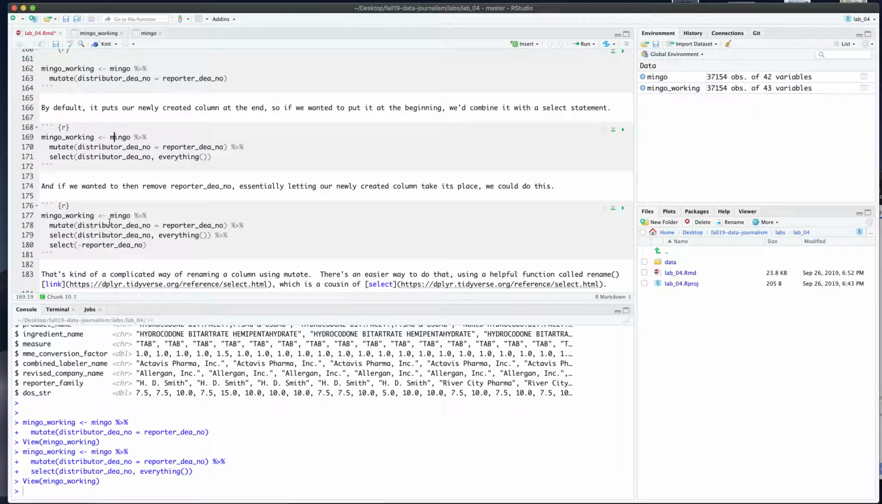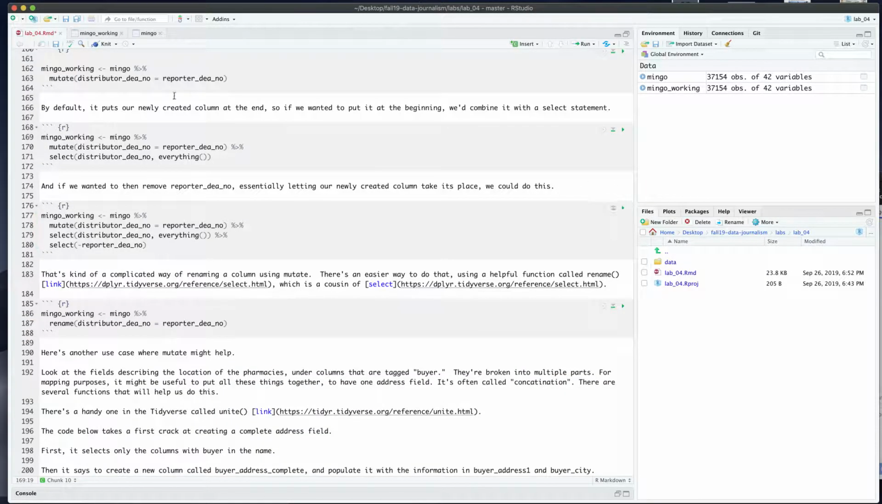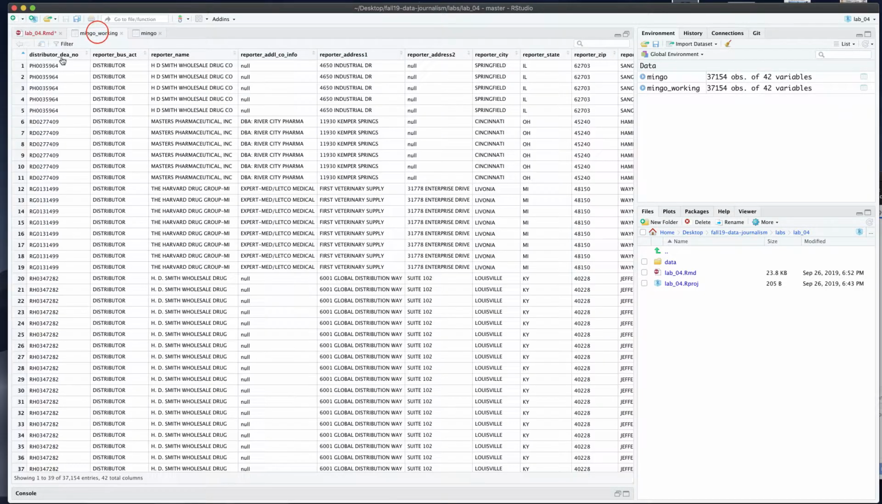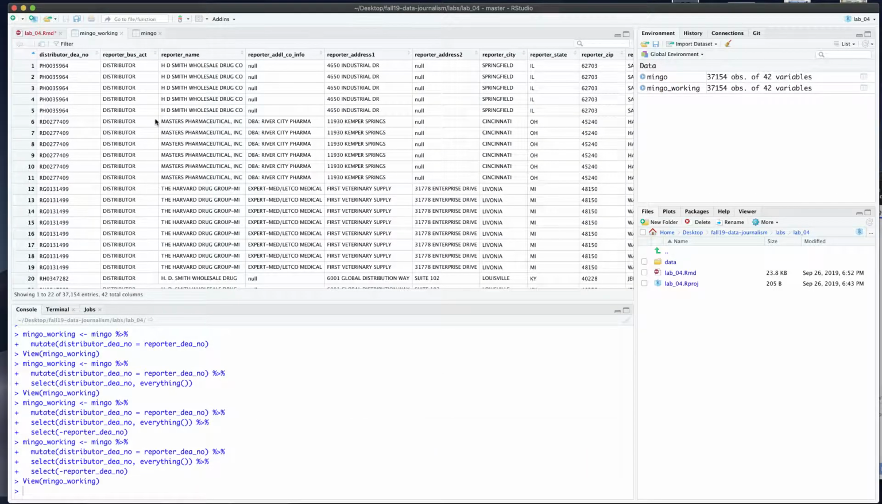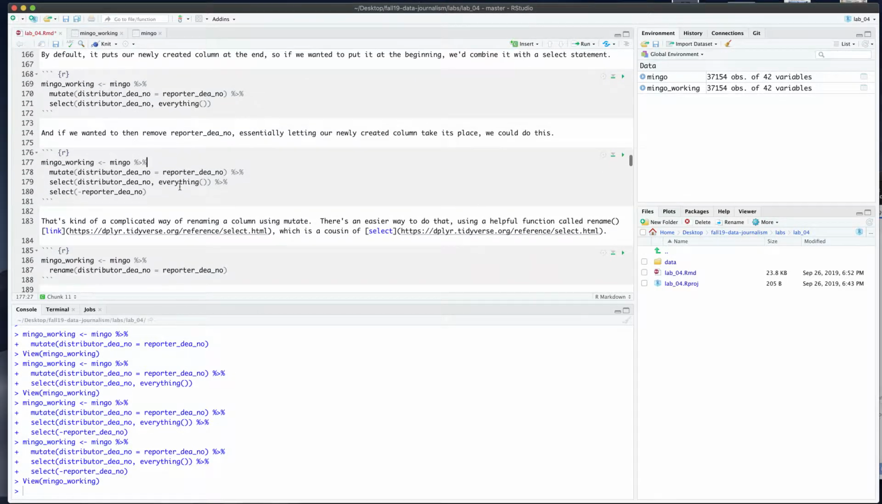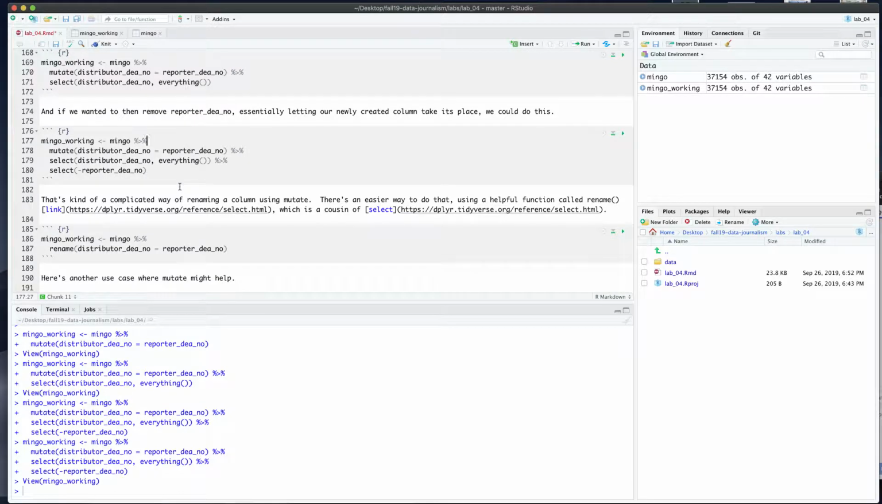So this is the same bit of code as above. Just added one more select statement down here in which I'm saying remove the original column, reporter DEA number. So now we have the distributor DEA number, that reporter DEA number is missing, and we have all our old columns. Okay, so it really was just a lesson to teach you about mutate.